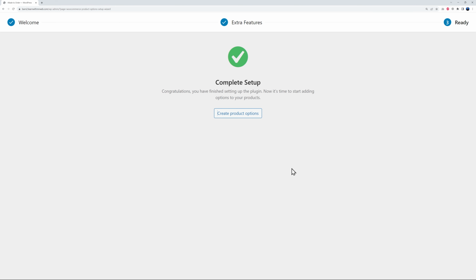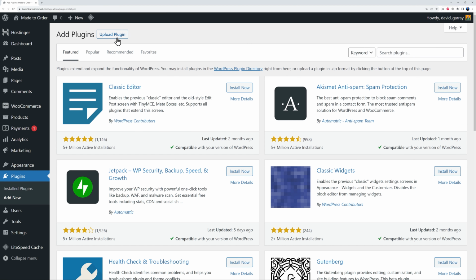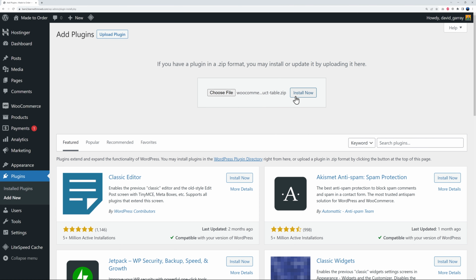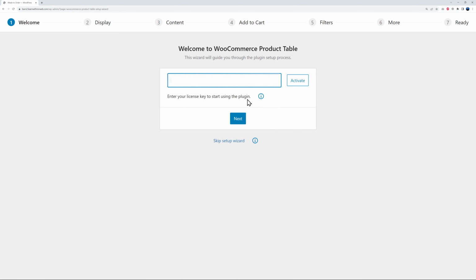Very good. So now we go back to our main dashboard and let's install the second one. So again, we go to plugins, add new, upload, choose file. And this time is product table, open, install, and activate. And again, we have to enter the license key. So Control-C, Control-V, and then next.